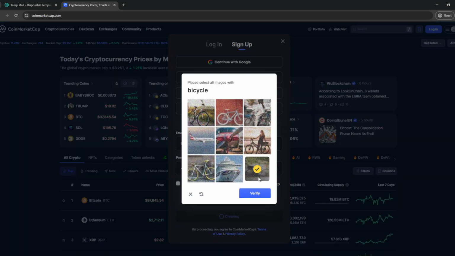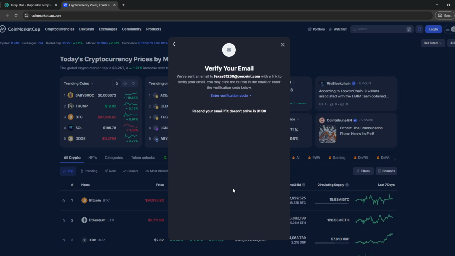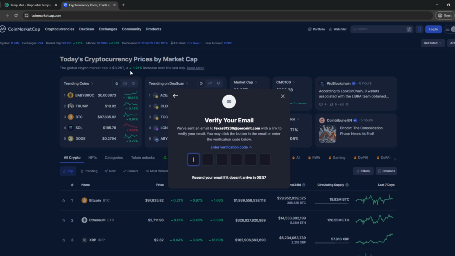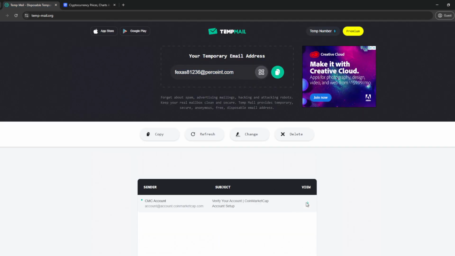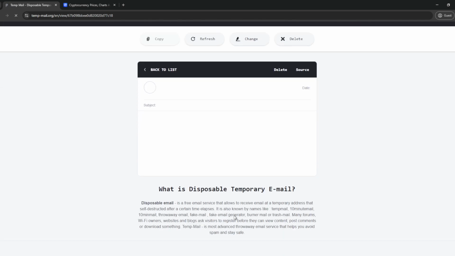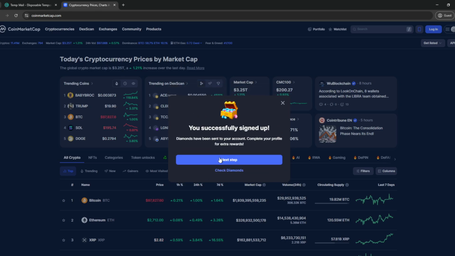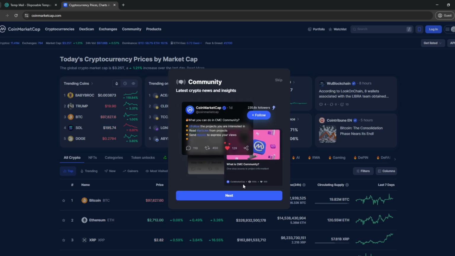Now you need to select the images of a bicycle or a different object. It's going to just make sure to verify you, and click on verify. And now I need to verify my email, so you can click on enter verification code, go to your email, and just copy the code. I'm gonna copy it, so it should look something like this, and just paste it in. And now you can click on next step.